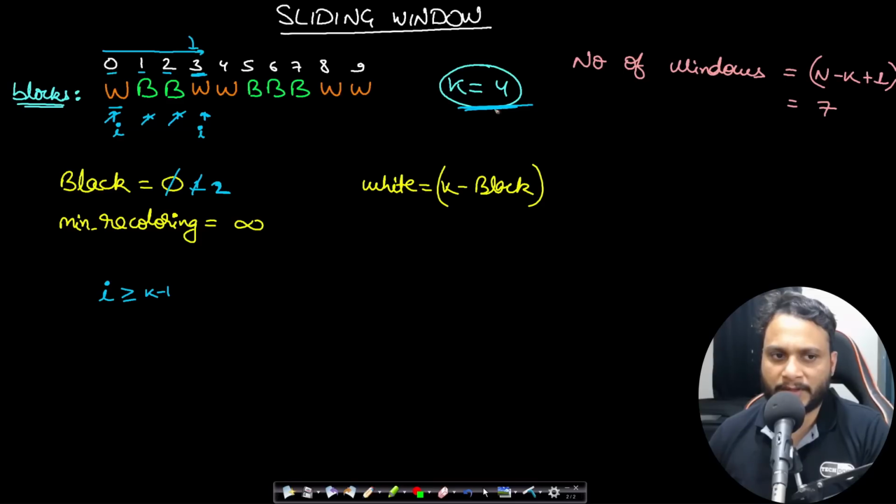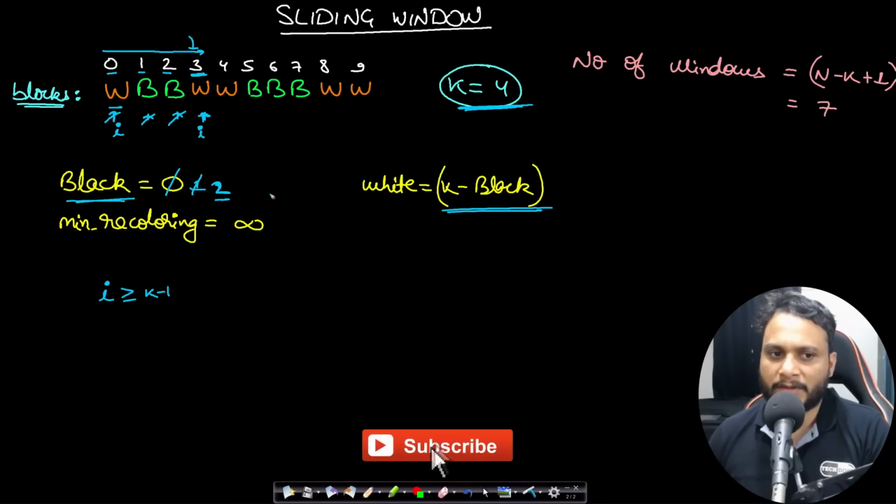So if I have to form a valid window ending at the ith index, it should be minimum the third index, because the k value is 4. Now that you have found a valid window, the count of black balls will tell you how many white balls are present, because the k value says how many items are present from 3 to 0. So there are 4 items, and the count of black balls is 2. So how many white balls are present? That will be k minus black, which is 2. So you need 2 white balls to be converted to black balls.